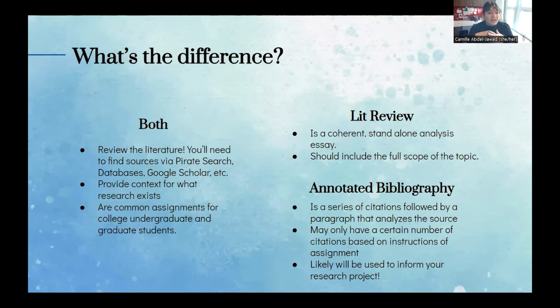You also likely won't have to represent the full scope of the topic. Your instructor might assign, give me 10 citations in your annotated bibliography that you want to use in your research paper. So the onus or the burden is not on you to go out and find all of the perspectives and all of the information for a topic. It's more so just looking at what kinds of sources are relevant to this assignment rather than looking at the full scope of the conversation on your topic.